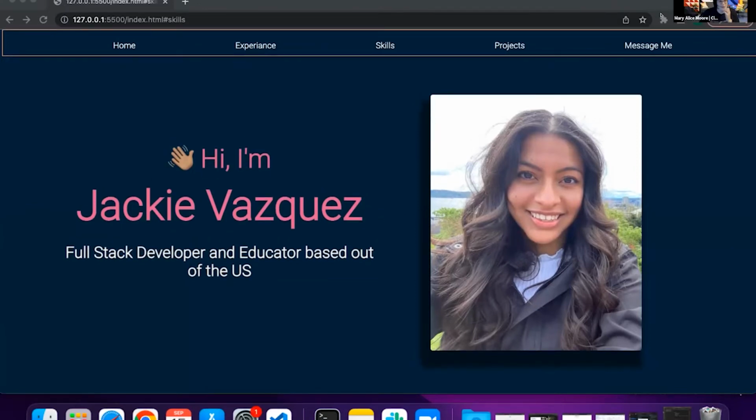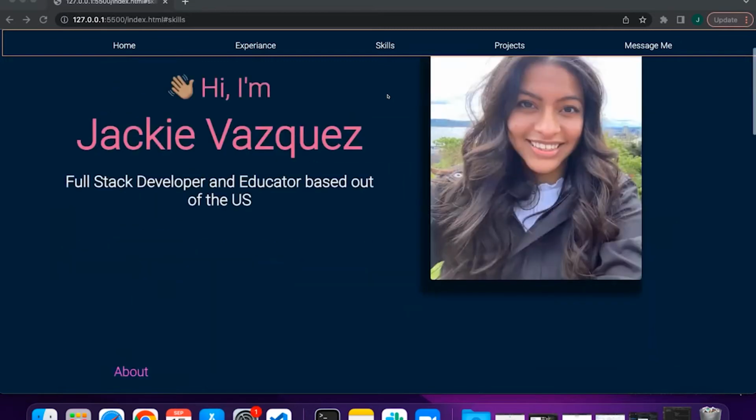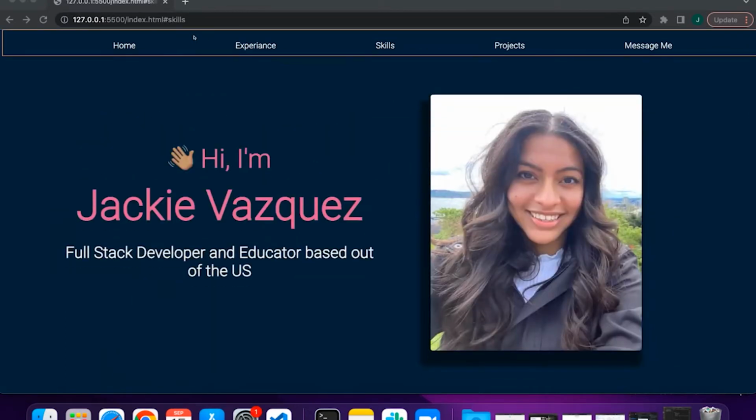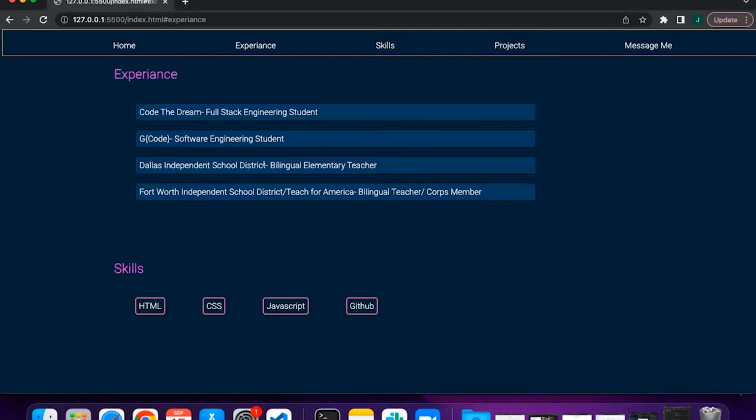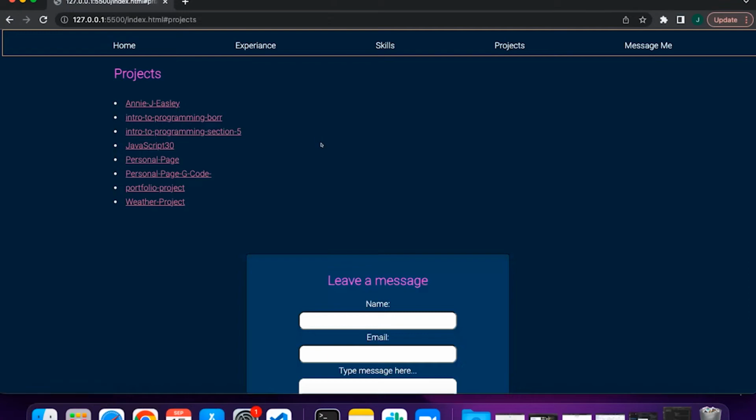Well, this is my site. I have this nav bar, and I made sure to make it stick to the top just to have easier access to everything. Here we can go to my experience, so my work experience, and some of the programs that I've done to learn how to code. And then we can go to my skills, which is really simple, but basically the things that we learned here. And then I have our projects.